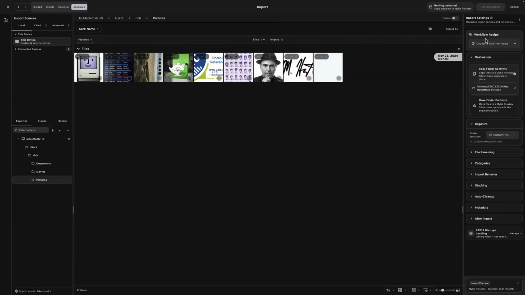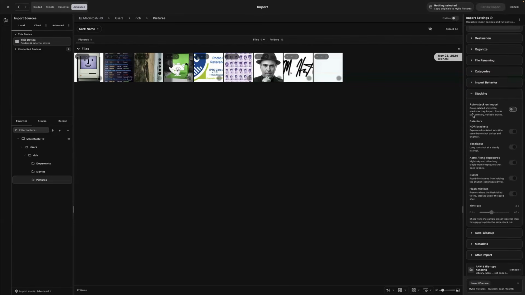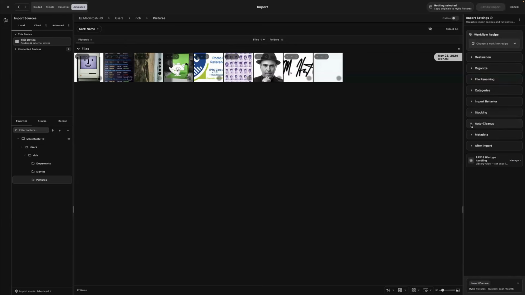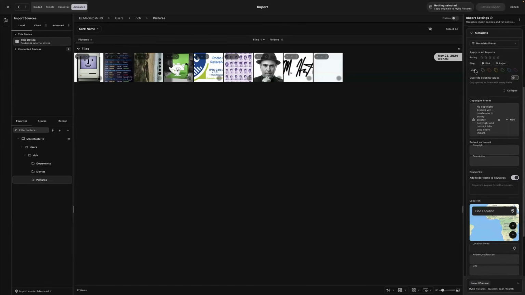So what the workflow recipe is, and this is in the advanced view, I'm glad you saw that, is you can go through and set everything up. I want to copy. I want to apply this type of organization. And split it out by year, month, date, camera. I want this type of renaming. I want these categories. I want to stack my HDRs. I want to flag the bad ones. I want to add this metadata on import, right?